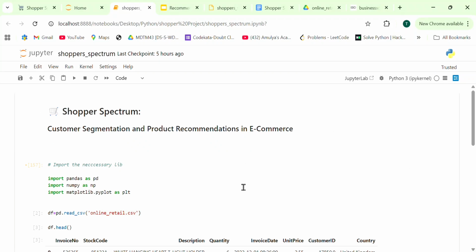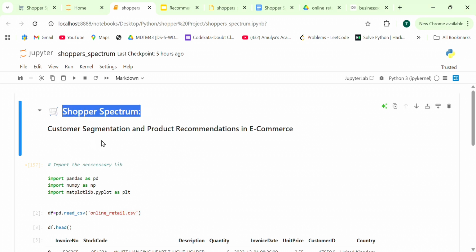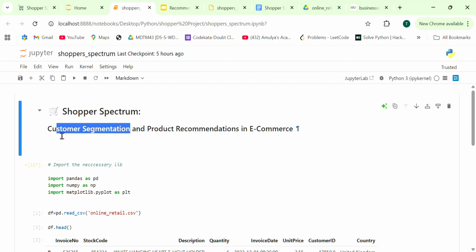Hello guys, today we are going to see the Shopper Spectrum project, which includes two in-depth concepts: customer segmentation and product recommendation in e-commerce.